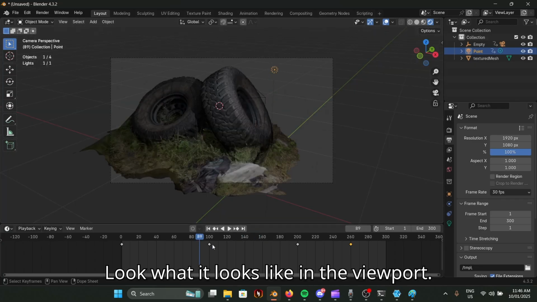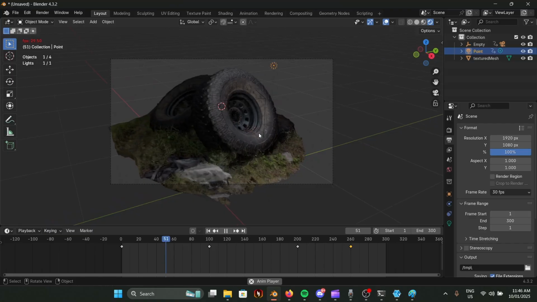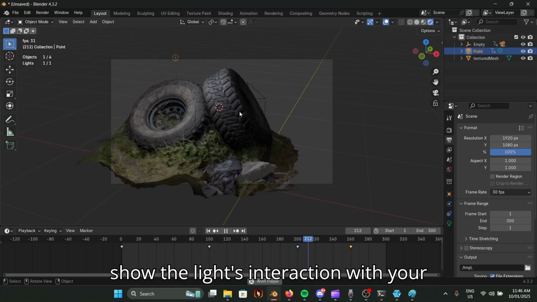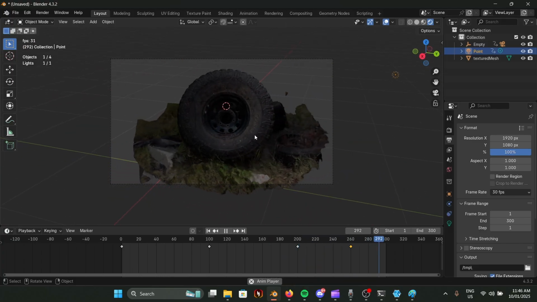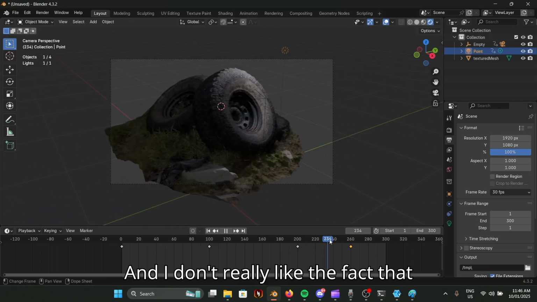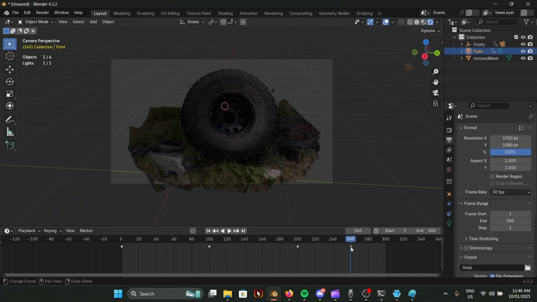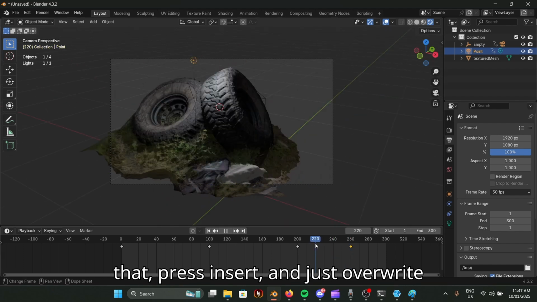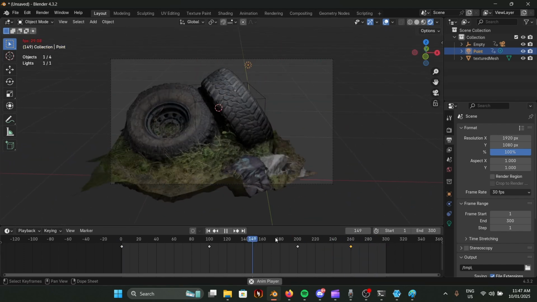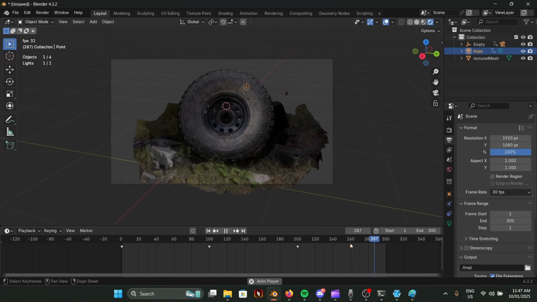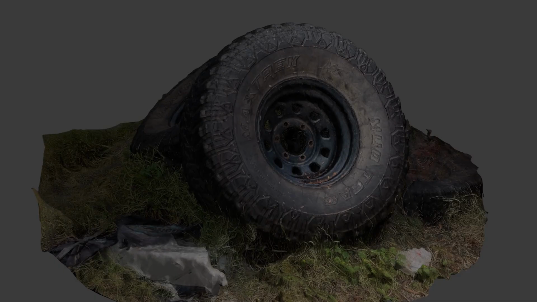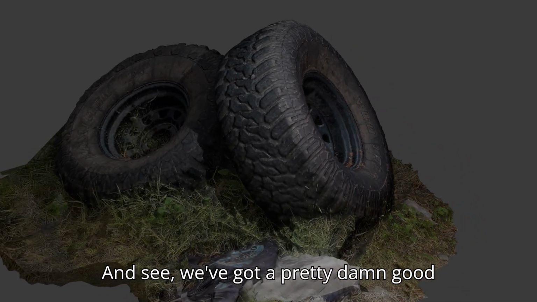Let's look at what it looks like in the viewport. It shows the light's interaction with your model. And I don't really like the fact that it's still quite dark here, so I'm going to go on to that, press insert, and just overwrite that keyframe. Awesome. That's good for me. And then we can just render it out. You can see we've got a pretty damn good looking model.